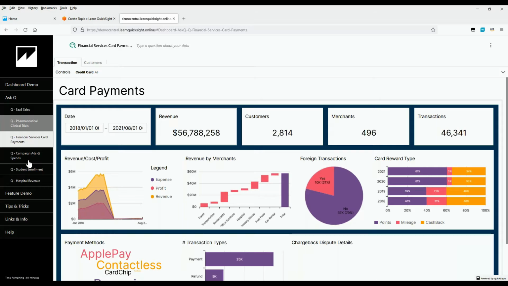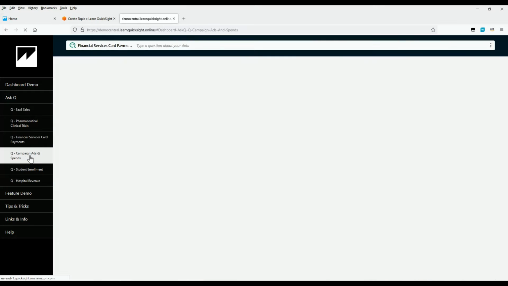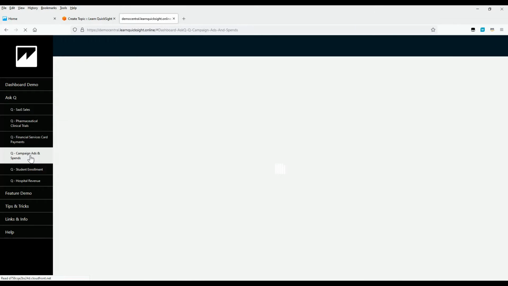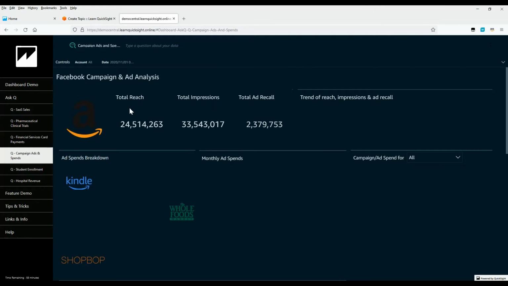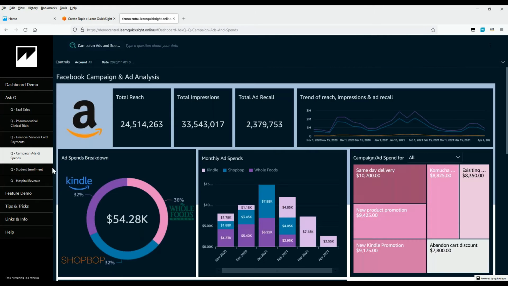So there are lots of great resources here. Campaign ads and spends, I want to flash that really quickly. For folks in the ads and marketing space, you can definitely ask questions here. And then these are embedded QuickSight dashboards along with Q that's embedded on top. So certainly you can look at our QuickSight embedding workshop and follow the same pattern for Q.